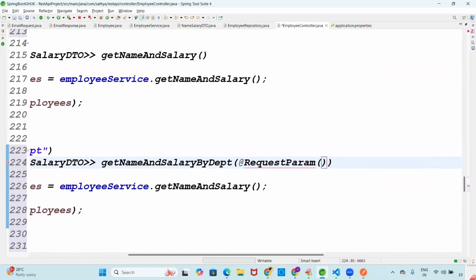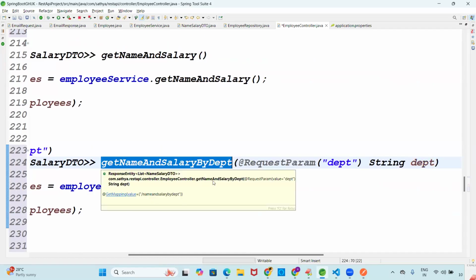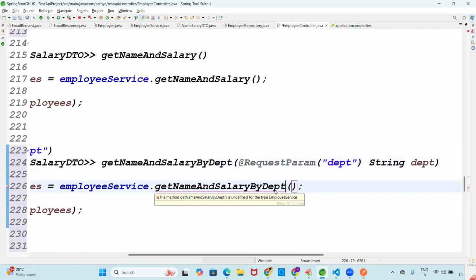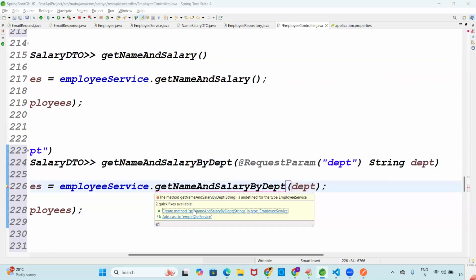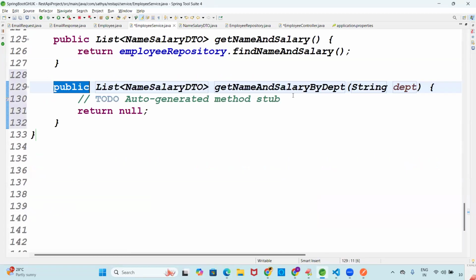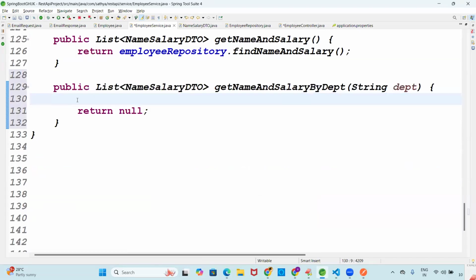Yeah, in the request param you can give double quotes, DEPT, fine. Then here you can write String DEPT. And in the service layer, you write one method. Okay, so DEPT, you can pass as the argument. Place the cursor, that method is not there, so you can create it from here. Fine. Directly you can go for the return statement.